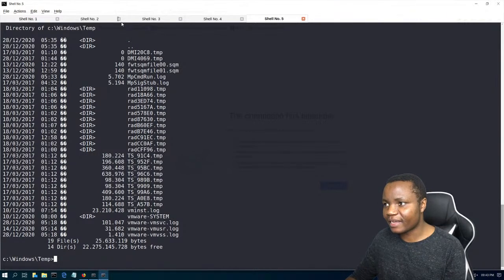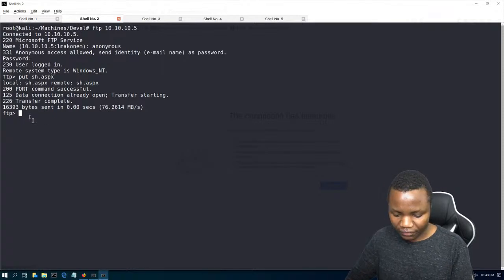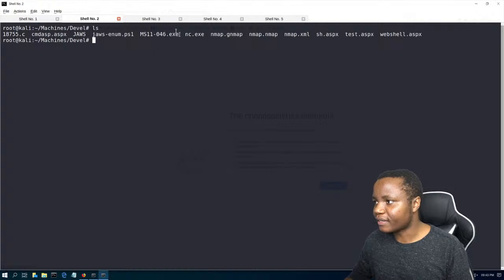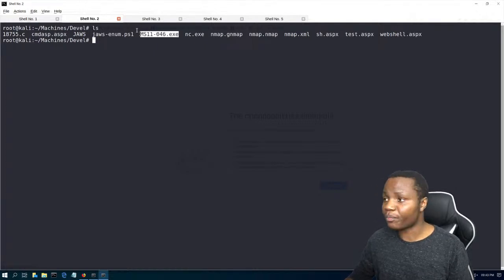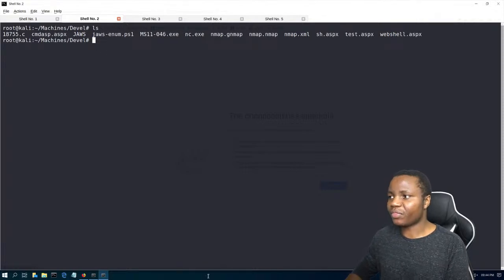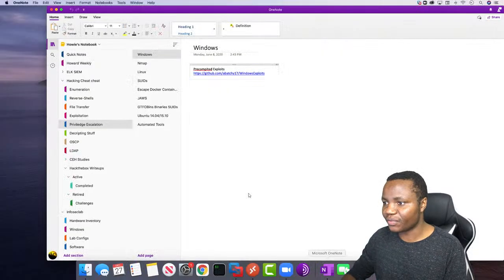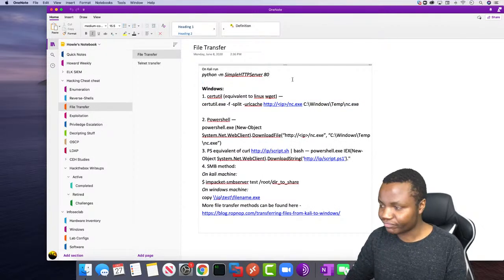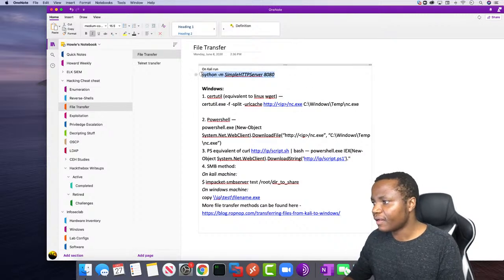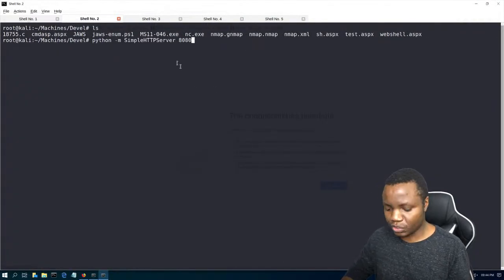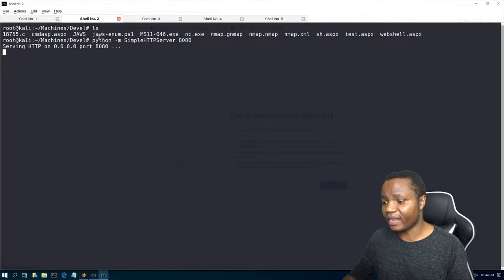To transfer files from Kali Linux here, let's exit out of here. In this case, I want to transfer my exploit, this nasty file here, which is an executable, to my victim machine. I can just launch Python simple HTTP server here, and to do that, we just use this one. In this case, let's put it on port 8080. You can launch an FTP server here. It just depends on what you are comfortable with. In this case, I'm launching on port 8080.